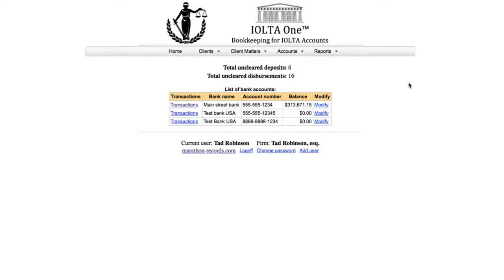IOLTA One is an easy-to-use IOLTA bookkeeping system that was created by lawyers and accountants to be compliant with the rules of professional conduct and ALTA best practices. How to enter a transaction.